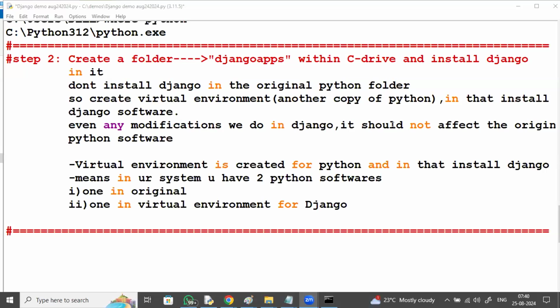Okay, step 2, just create a folder, Django apps. Within the Django apps folder, I'm going to store all my projects, and I'm going to install the virtual environment, Django, software, Python, everything available within the Django apps folder. Everyone, are you able to see the Python scripts folder? In that, pip has to be available.